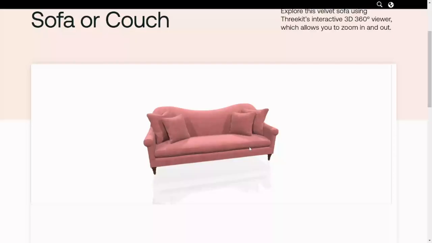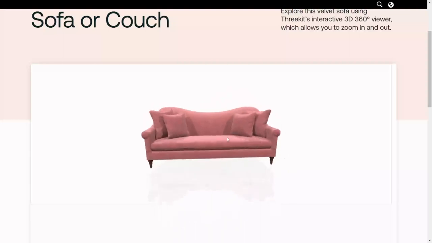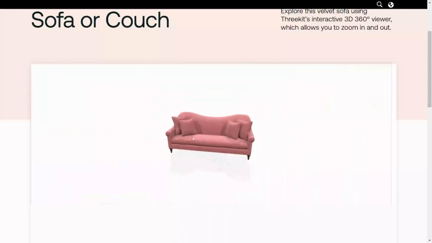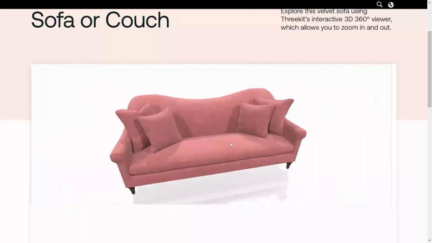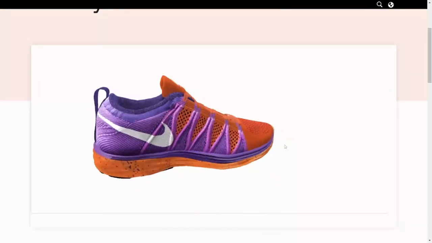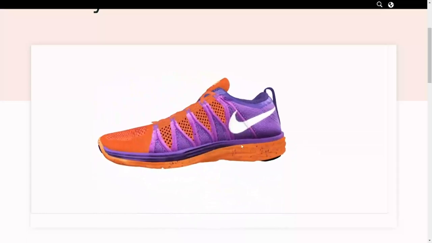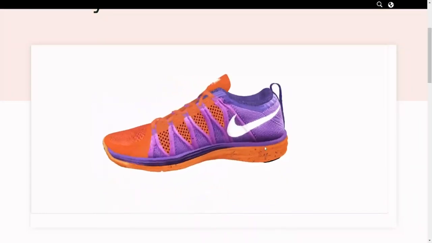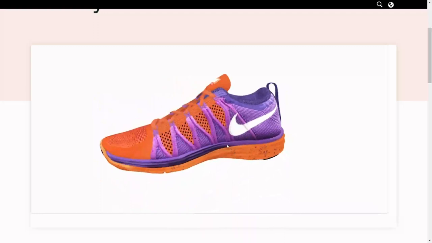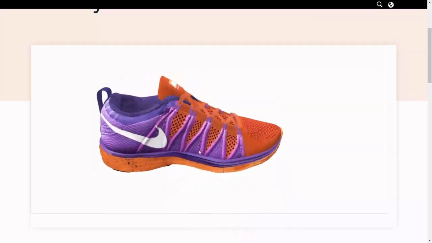Now, talking of 3D, big brands are using 3D to showcase their products. As you can see here, furniture companies use 3D models to showcase sofas and things like that, and you can also configure the color. Okay, and this is another example of a Nike shoe. You can view it from any angle, and Nike also uses configurators to customize their shoes for their customers.